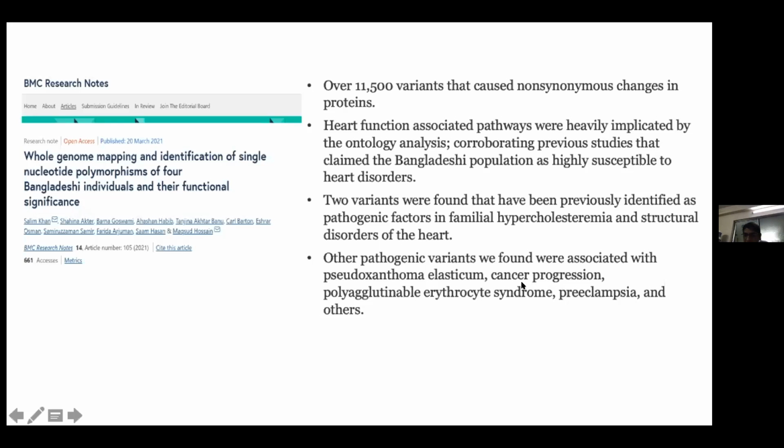I know there are a lot of physicians here, so you understand these terms better than me. We also found some genes responsible for cancer progression and some other diseases, including preeclampsia.